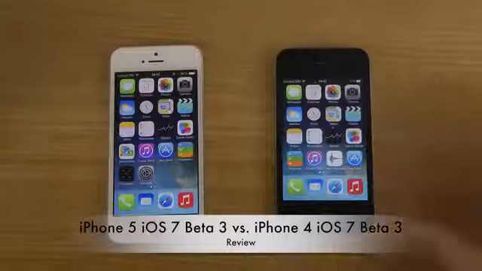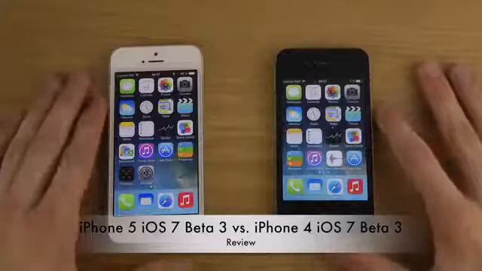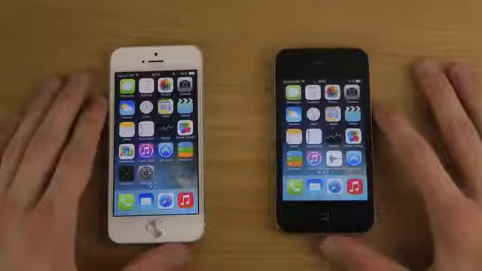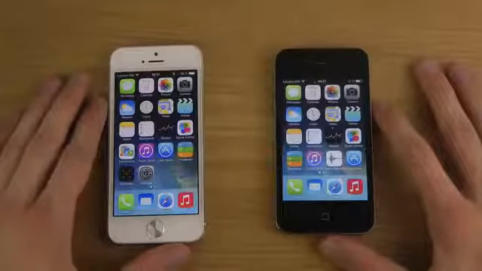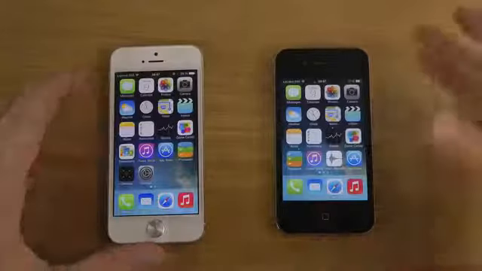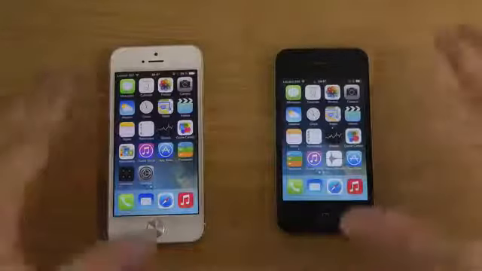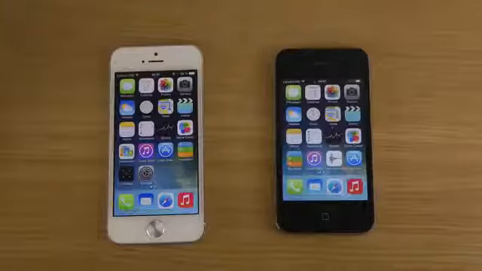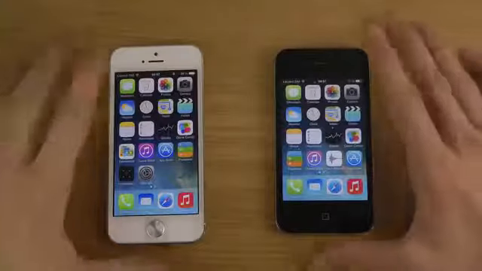AirDrop is fixed. AirPlay, when you send music and stuff to your Apple TV, should be better now when you try to change song or change volume. There are calendar updates that we're going to go over, and a bunch of other stuff that we're going to watch in this video. So let's just see here.